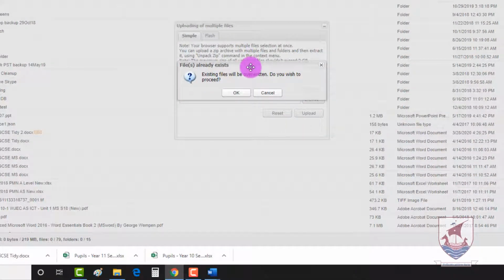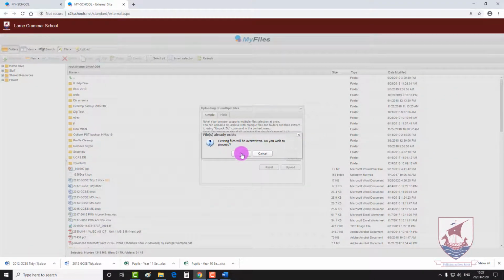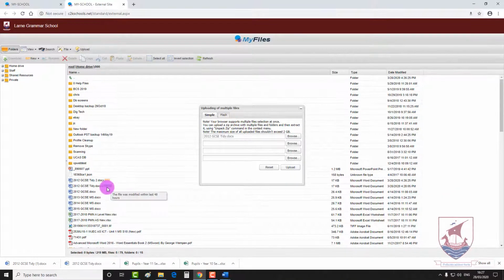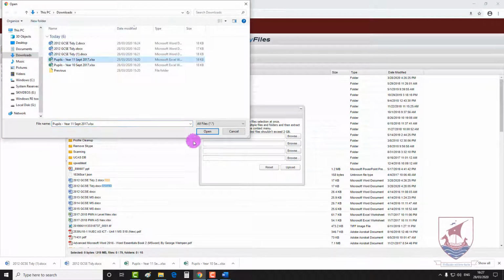It already has a file called 2012 GCSE Tidy in my Documents. Okay, it says, do you want to overwrite this? If I say OK, it's going to upload and overwrite the content that I have. Now this doesn't always work, which is why I need you to save it as something different first and then upload it. Okay, so reset that, browse, I change that and go to that, go upload.